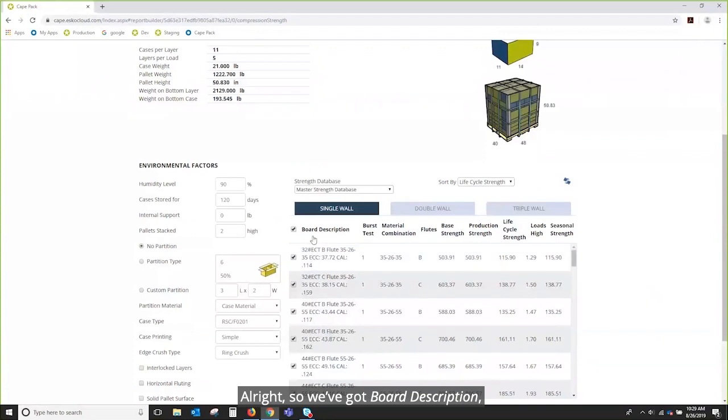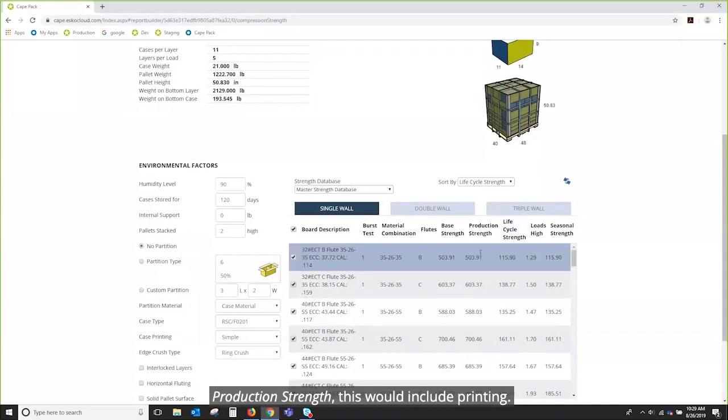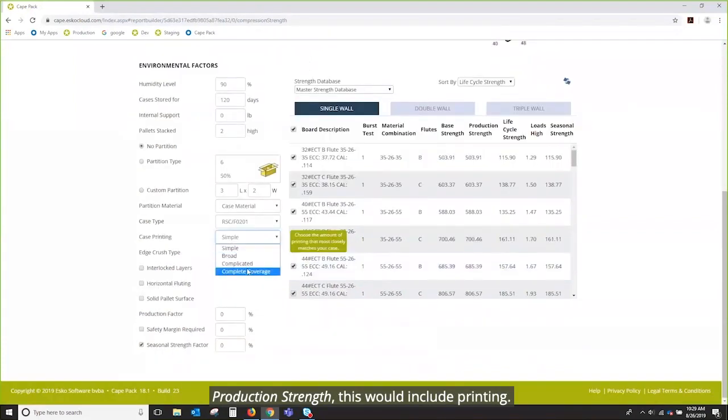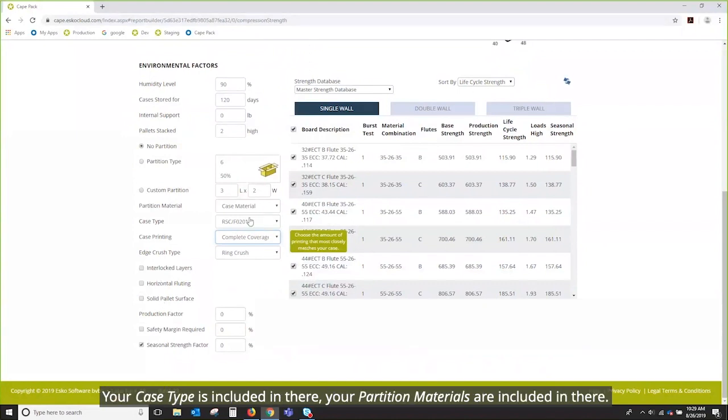All right, so we've got board description, burst test, material combination, flute, base strength. This is McKee formula strength. Production strength. This would include printing. Whether or not your fluting is horizontal. Your case type is included in there. Your partition materials are included in there.